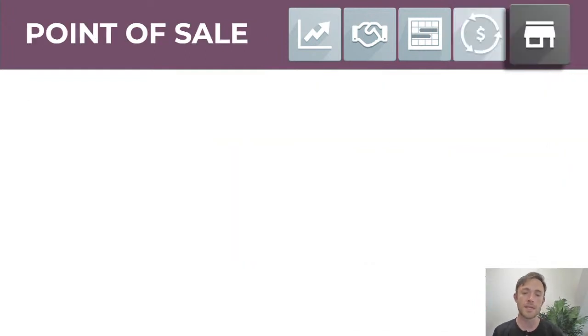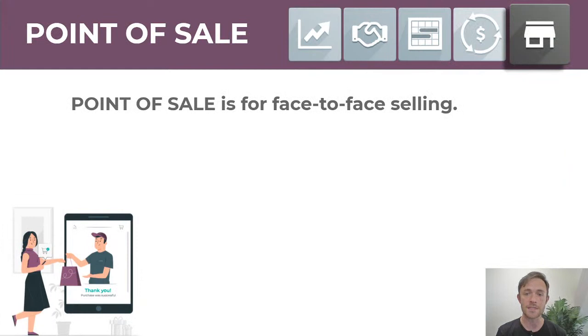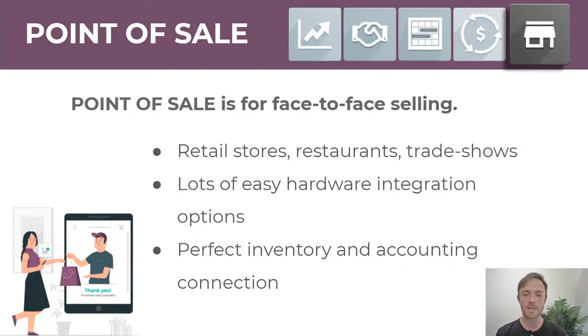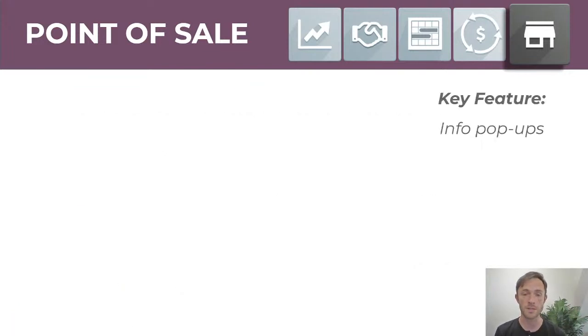And the last of the sales apps to highlight is Point of Sale. That is for face-to-face selling, as in retail stores, restaurants, trade shows, selling things out of the back of your van, that kind of thing. There's quite a lot of easy hardware integration options for printers, scanners, barcode scanners, that kind of thing. And then maybe the best strength is the way that it connects to your inventory and your accounting. A lot of the POS tools that we compete against sometimes don't really have that same advantage because it's not integrated to your accounting or your warehouse and your stock.